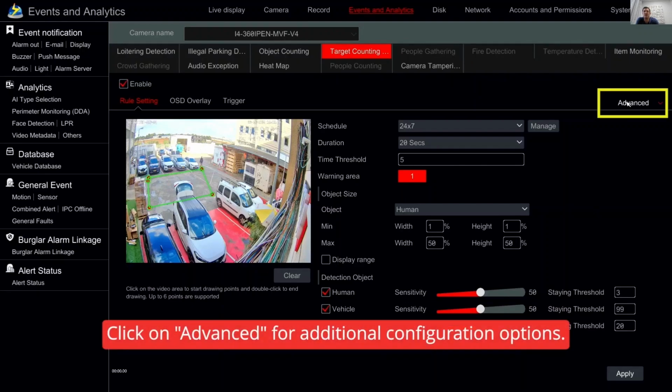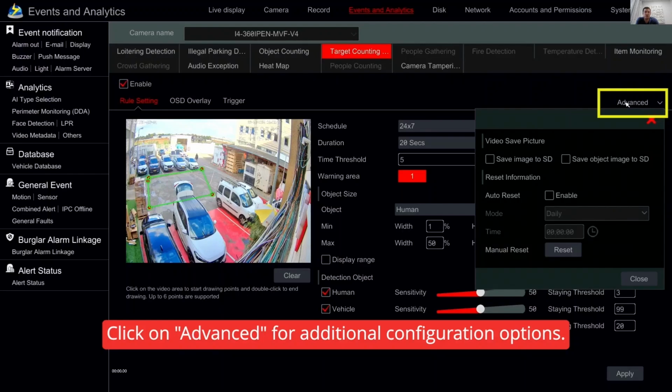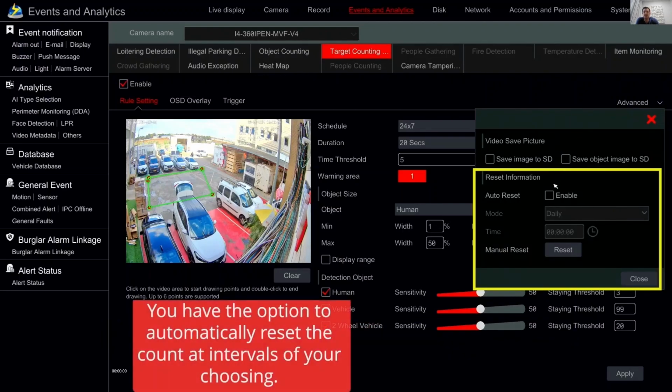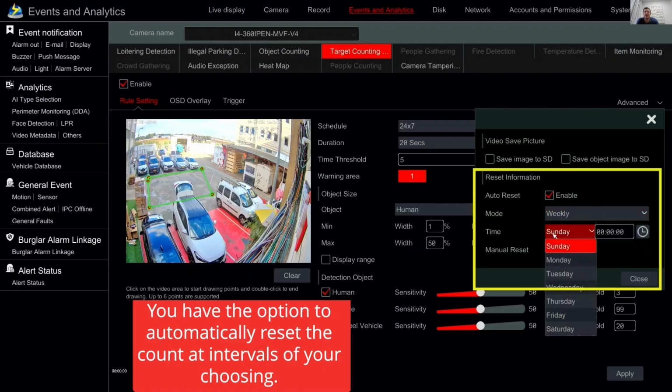On the top right corner you'll notice an advanced button. Clicking on this will open up additional configuration options. For example, you can set the counter to automatically reset on a schedule, daily, weekly, monthly, or at a specific time of the day. Alternatively, you can also manually reset the counter as needed.